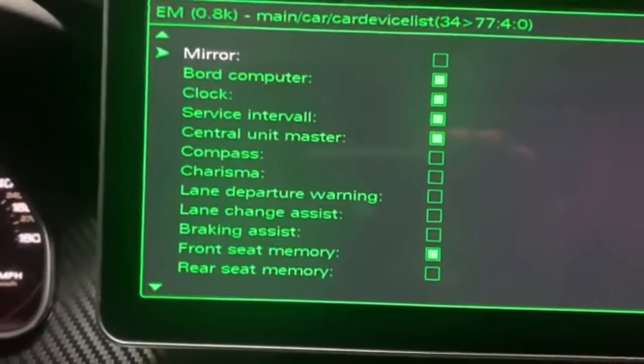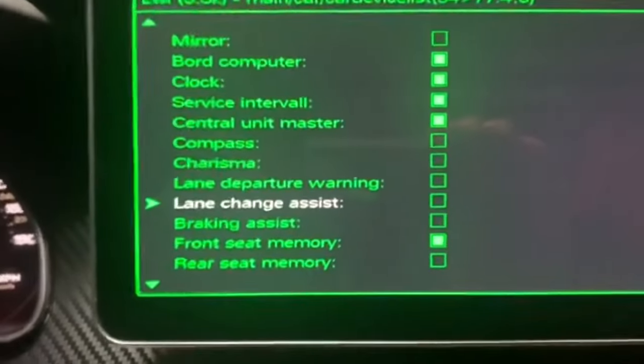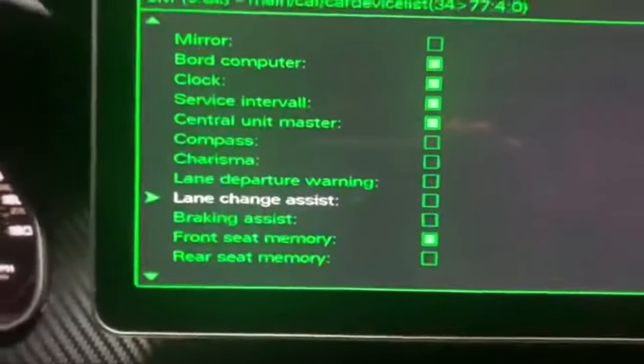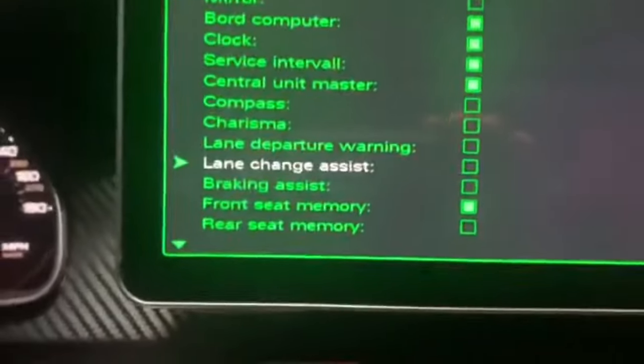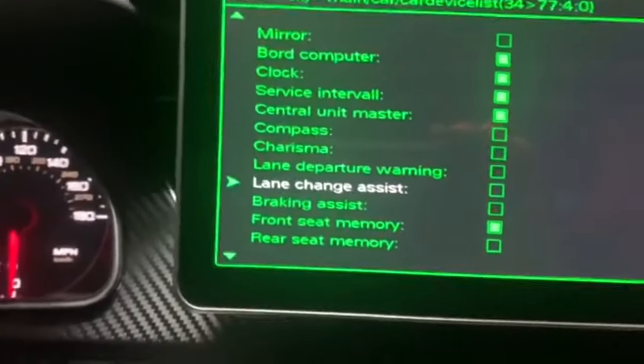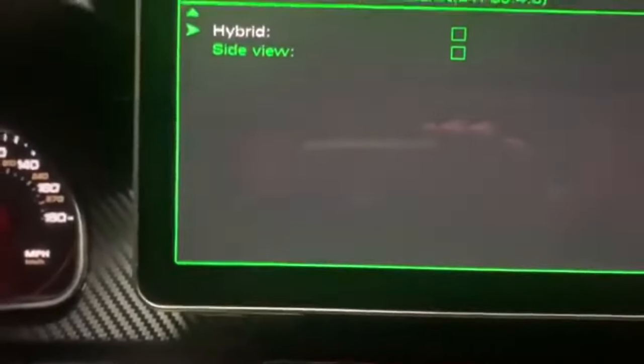So like if I go to brake assist or lane change assist, I don't have that function on my car. So they didn't put that function on my car. But let's say you do a retrofit and you buy folding mirrors or something that you can utilize in your vehicle, then you will come to this green menu and at that point you would just turn it on and it will work for your vehicle.